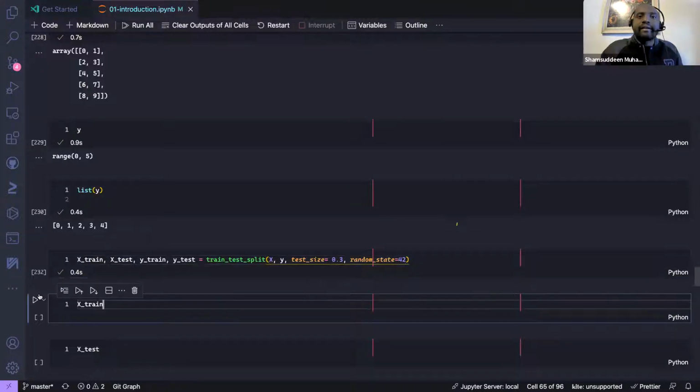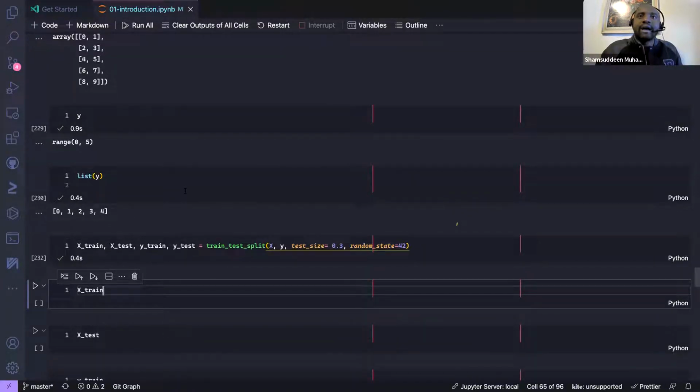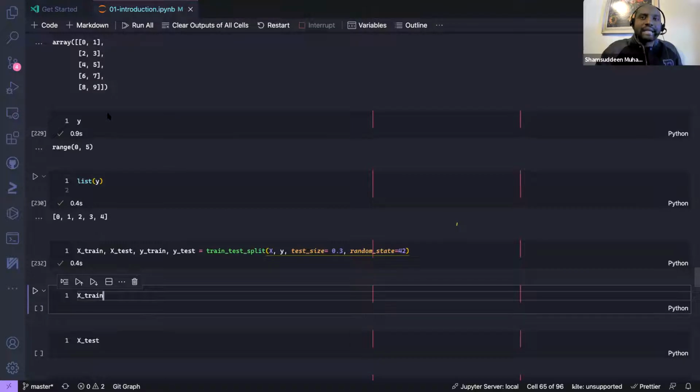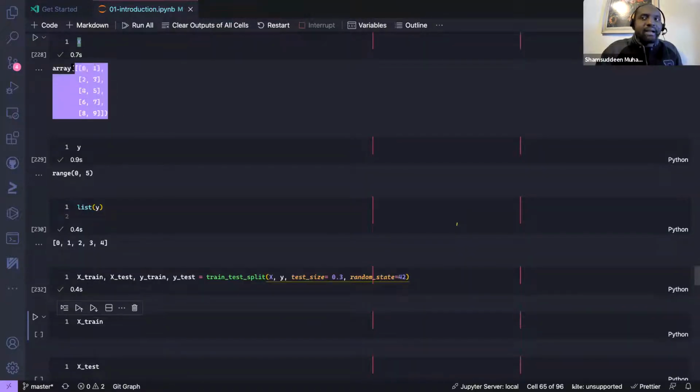Now let's look at it. What is X train? Who can tell me now? What is the size of X train? Because how much train data do we have first? We have 5. But we said, okay, the test size should be 0.3. What will the X train be?